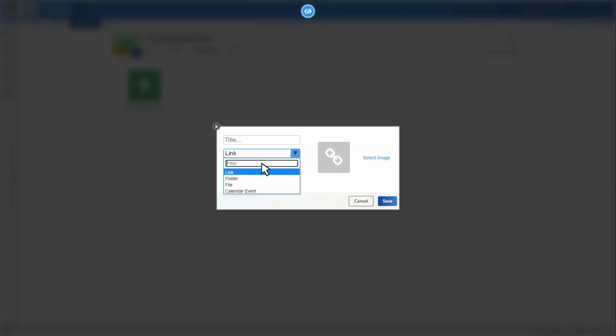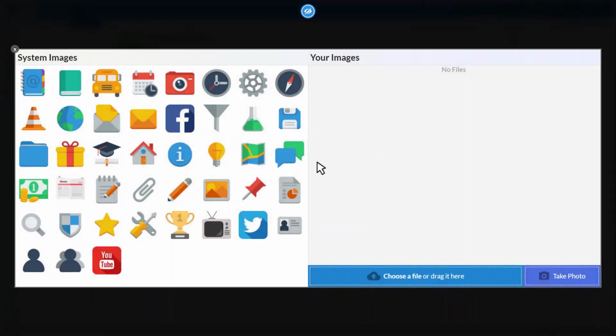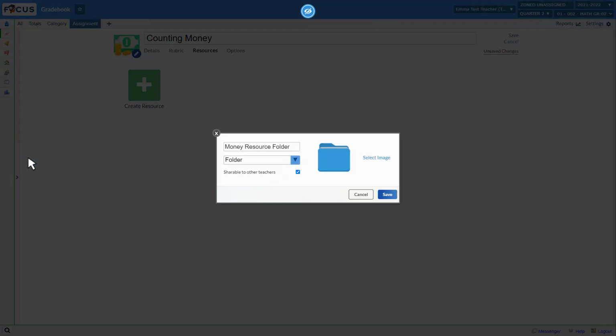So we see here the assignment resource screen. I have the ability to add different types of resources, so I'm going to start here with a folder, and I'm going to go ahead and name my folder. So this is going to be my money resource folder for this assignment. And I like images, so I'm going to go here and select one of the system images that matches.